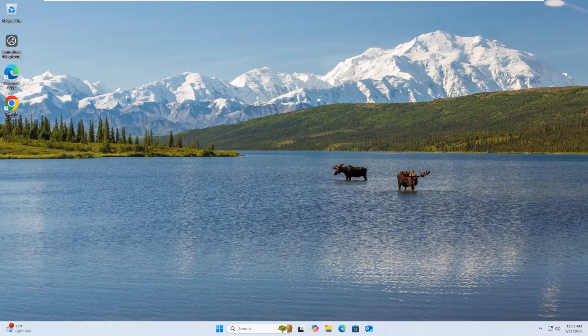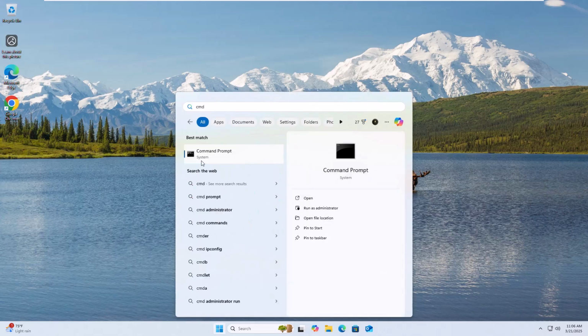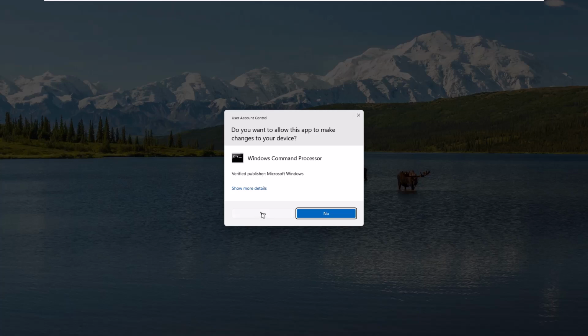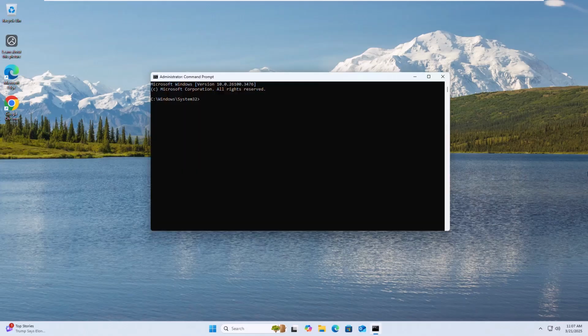If it did not resolve your problem, click on the Start menu, type CMD. After the Command Prompt appears, right click on it. Click on Run as Administrator. Click on Yes. Now type the command sfc /scannow. Press Enter. Please wait until it finishes. It will take some time.